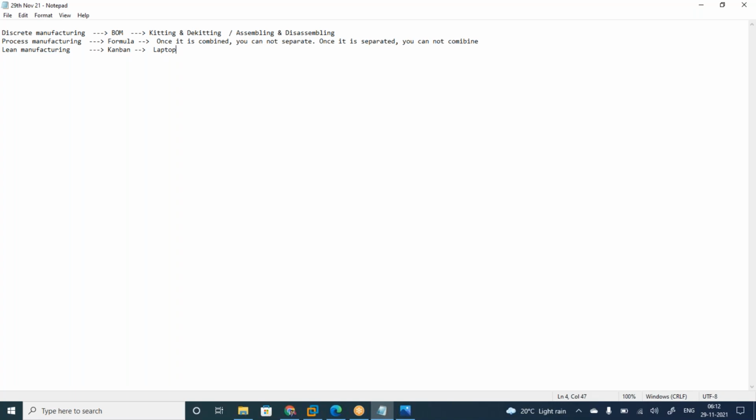I will fit it into the laptop, and whether I have received an order for a 500 GB hard disk, 1 TB, or 2 TB hard disk, and whether it is fifth generation or seventh generation, based on the requirement, I will combine all these things and try to deliver the material as soon as possible at minimum cost. So that is lean manufacturing.